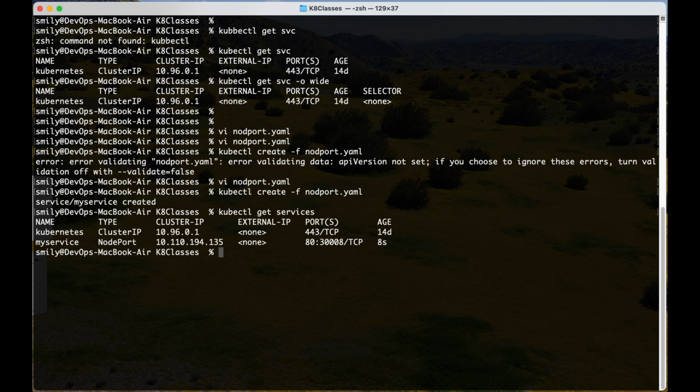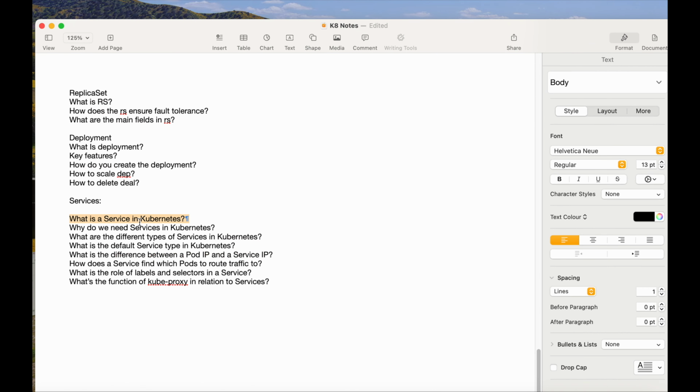Now we will see the questions at a level. What is a service and why it is used? Mainly the Kubernetes service helps to group the pods together and provide a single interface to access the pods in a group. So that is the main use of the Kubernetes service.